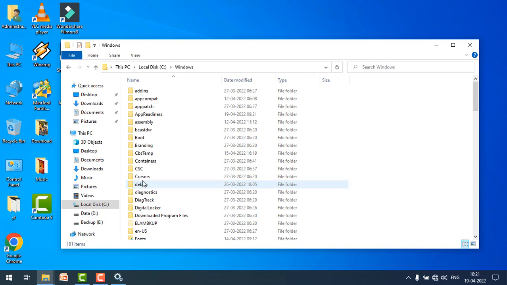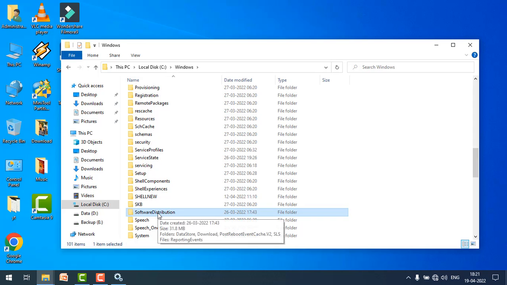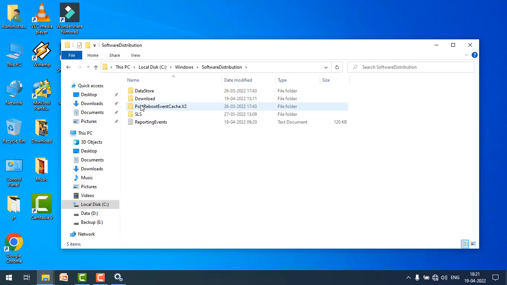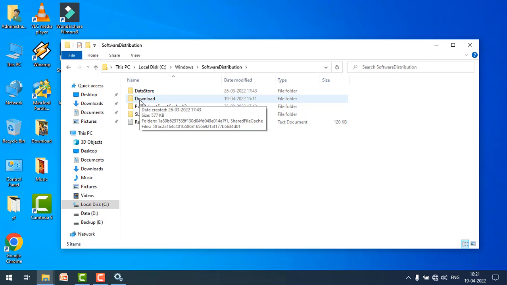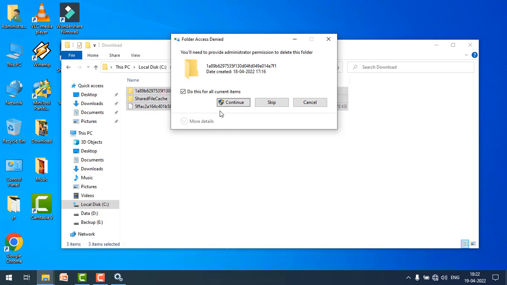Click on Windows. Find the SoftwareDistribution folder. Just double click on it. Go to the Download folder, and here you will find the cache of Windows Update. Just select all of this and delete.